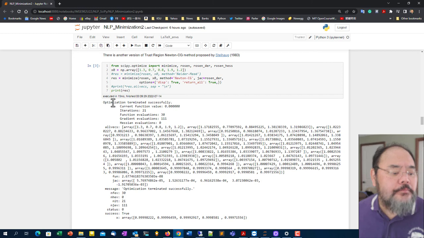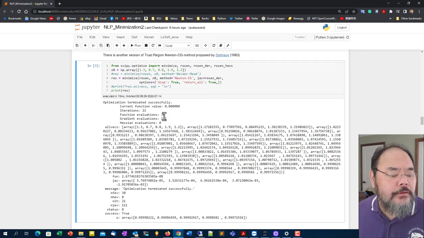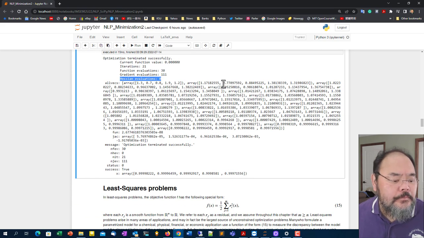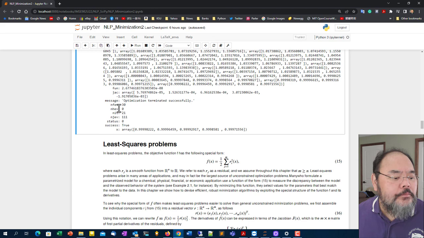Printing all the results: optimization terminates successfully, iterations only 21, function evaluations 30, gradient evaluations 111. We didn't use any Hessian because I didn't provide one. You can provide a Hessian; the convergence is a little bit faster, and the computational time for each iteration may be a little bit longer. Same thing, we get the same result: the objective function is practically zero, and the solution is 11111.